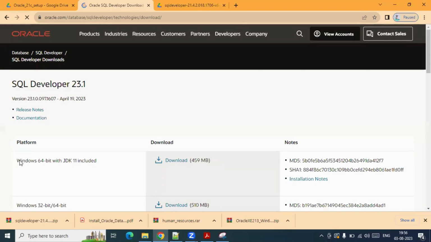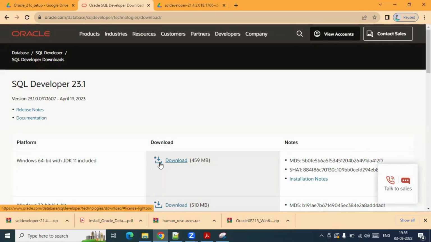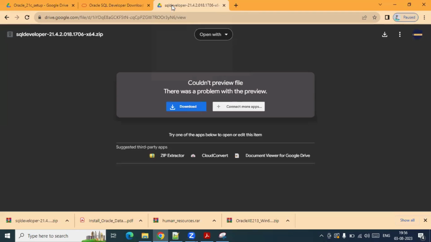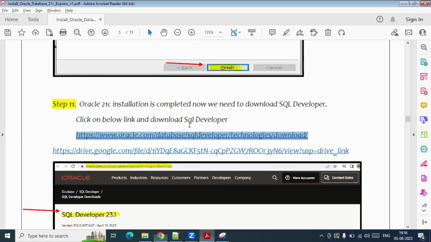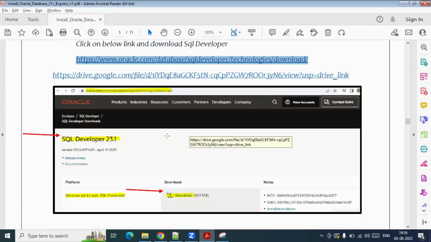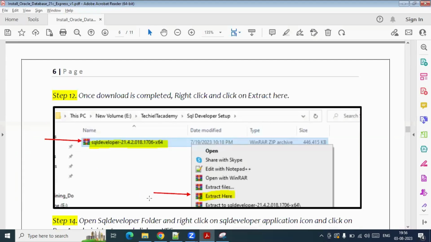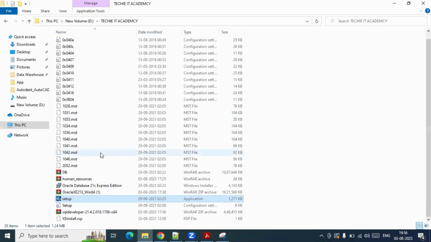Here you can see for Windows 64-bit, you can download this version of SQL Developer from here, or you can download it from the Google Drive link which I provided in this document. I have already downloaded the SQL Developer version, so you can see this is my version.